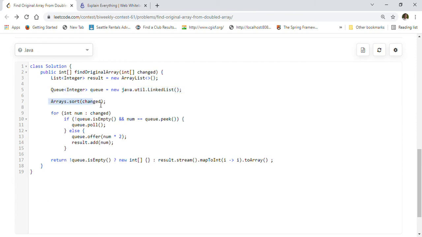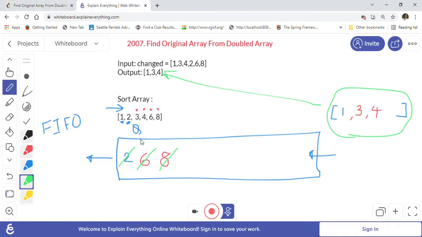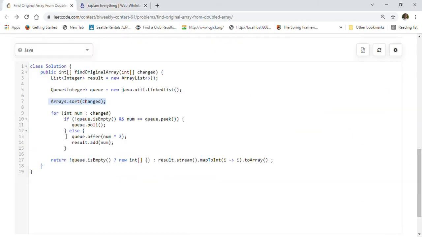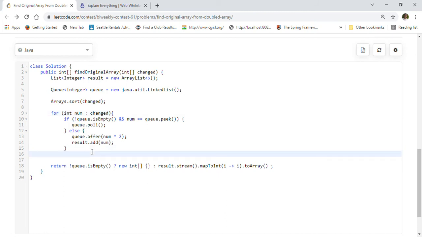And then we are sorting the changed array first. So we sorted this changed array like this: 1 2 3 4 6 8. And after that, we are iterating through the sorted array, one element at a time. So basically this for loop ends here.